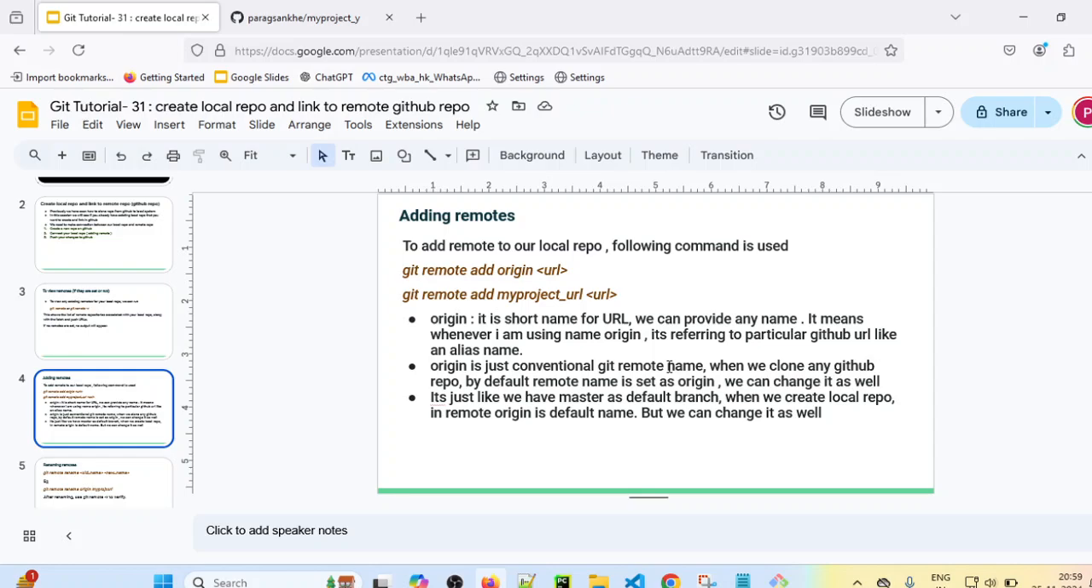Whenever we are adding a remote for our local repo, we can give any name. In most cases, origin is the conventional Git remote name. When we clone any GitHub repository, the remote name is set as origin by default, and we can change it as well. It is not mandatory to use only origin as the name. For example, we can also write git remote add my_project_url and then the URL. Whatever this URL is, it will be referred to by this name.